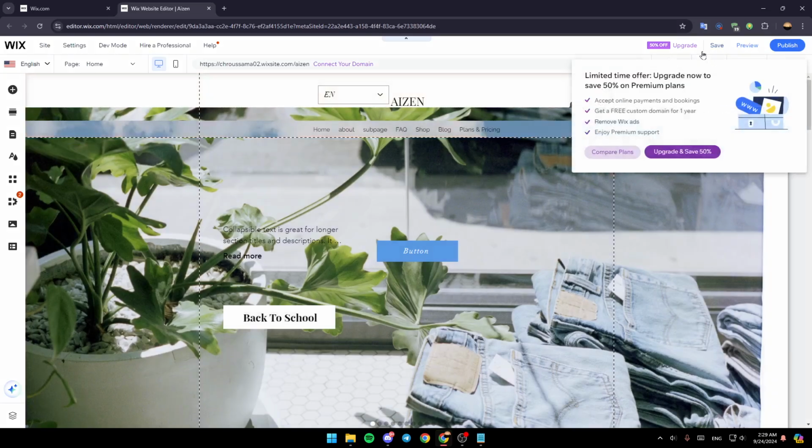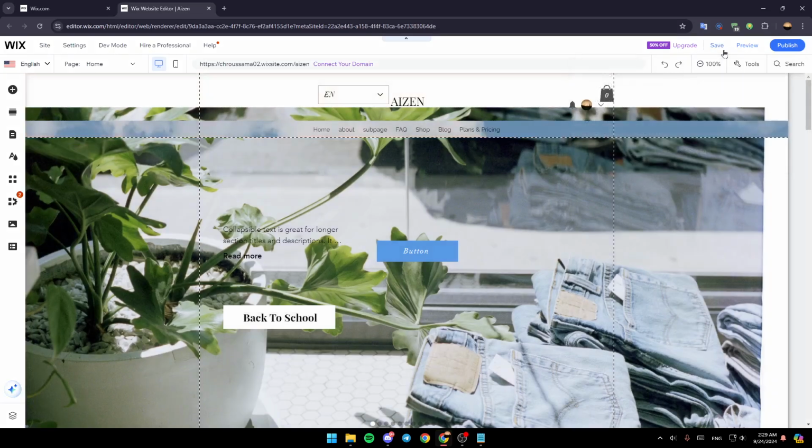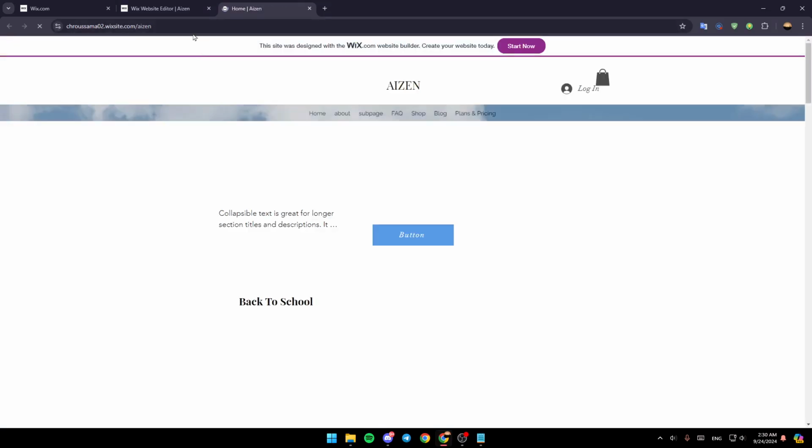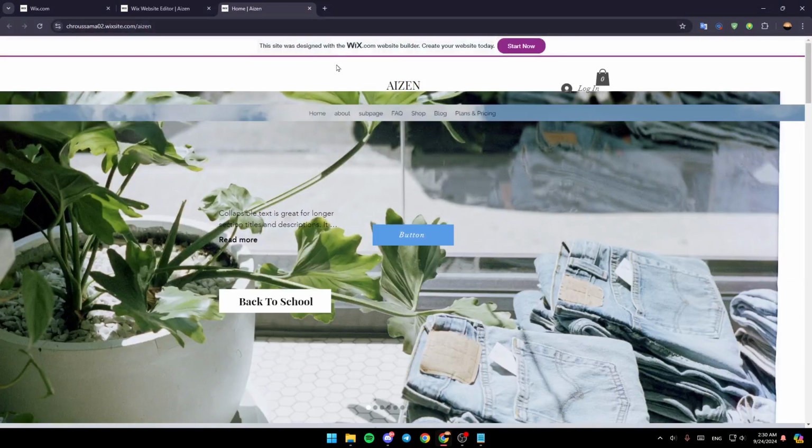And here in the top, you're going to find the option to save your site after you edit it. And lastly, here, as you can see, guys, you're going to find the option to publish your site. So if you click on publish, you're going to be able to go live with your site. And then you can also visit your site. If you click on view site, you're going to be redirected to your live site.